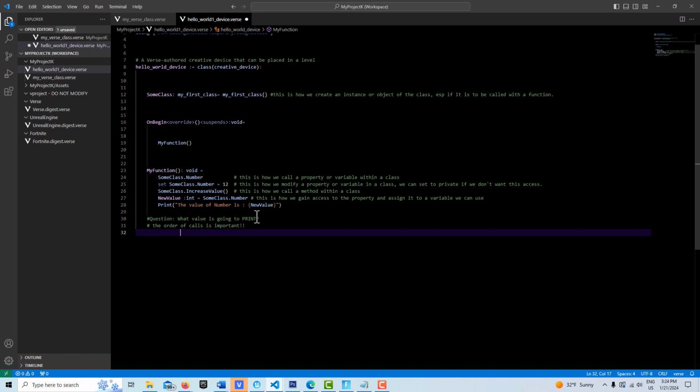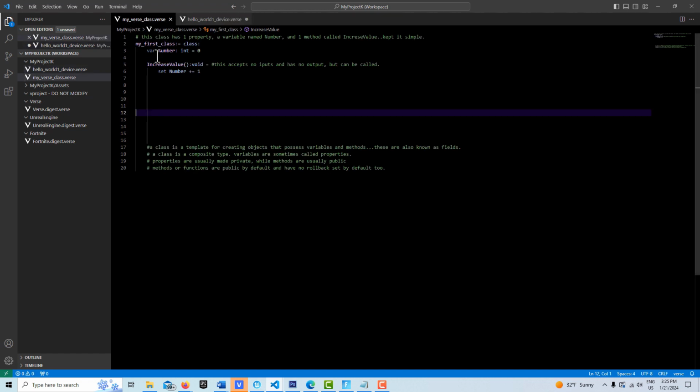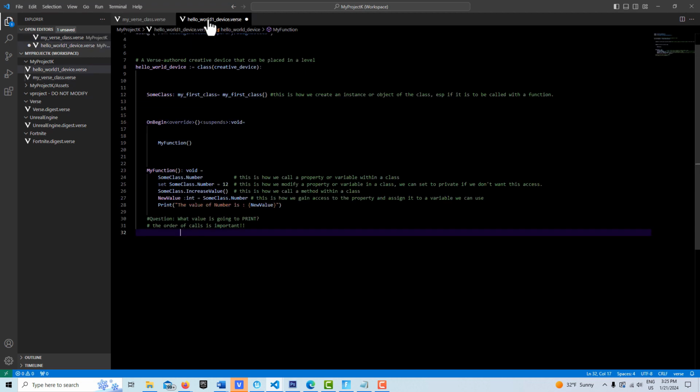So anyway, my question to you is, we're going to call on this to create a new value. What value do you think is going to print? So we know that it's set to 0 here, and we know that this method is going to increase that by 1 when it's called. So it's 0, and when it's called, it's going to go to 1. But initially it's set to 0. What number is going to print? So let's see. Some class number. Okay, so this calls it, references it, but it doesn't do anything.